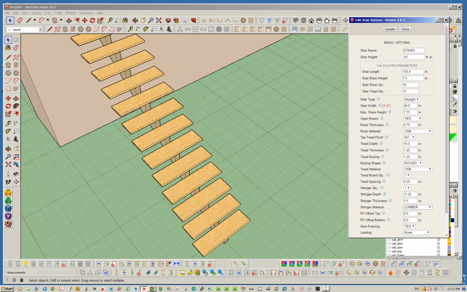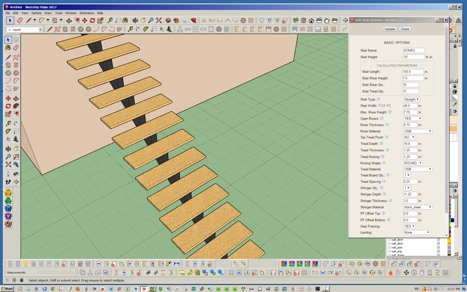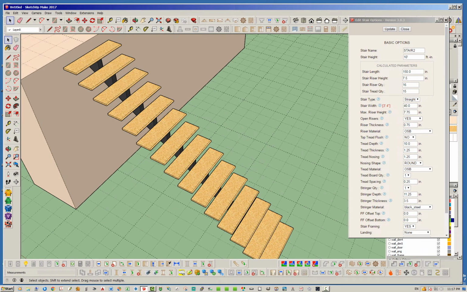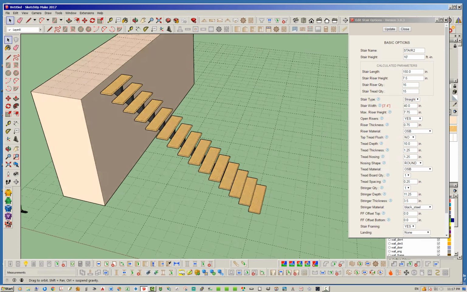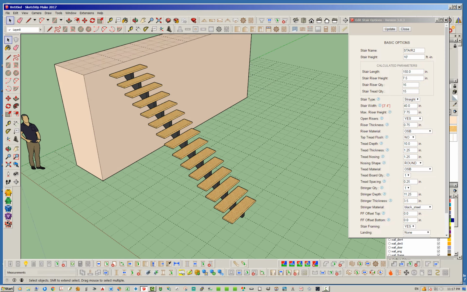And then the material, I custom made a material in my custom library. I just call it black steel. It's like a black steel paint, nothing special. It's kind of dark actually, but it works. So there's our approximation, a cartoon essentially, of a steel stringer that's holding up those big treads.